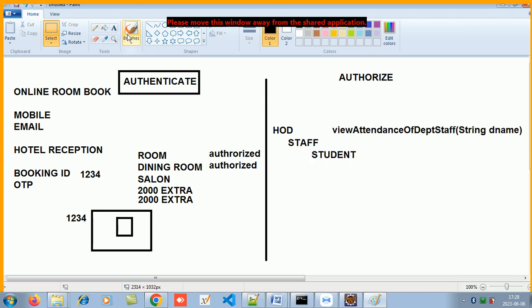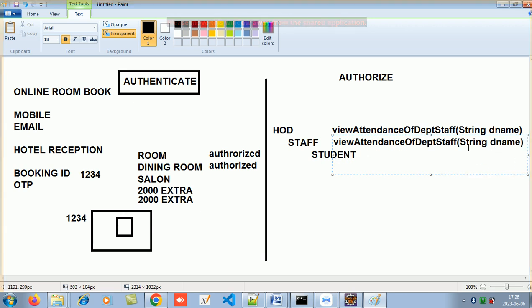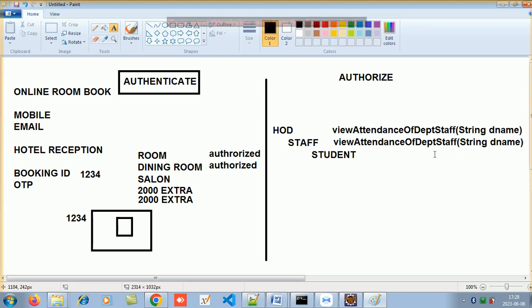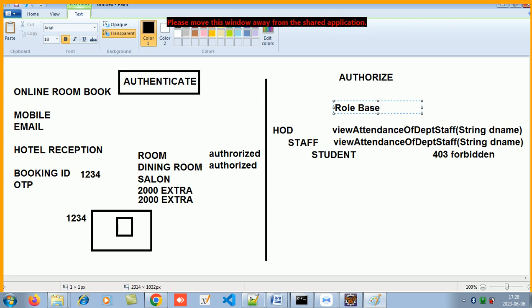You know, we did that yesterday. We discussed that error. Yes. So if I, as a staff member, want to see the attendance of all the other staff members, I will be forbidden, and a 403 response will be thrown. And if the HOD tries to access, it works. So this is called role-based authorization. What is this called? Role-based authorization. So you are authorized based on your role.